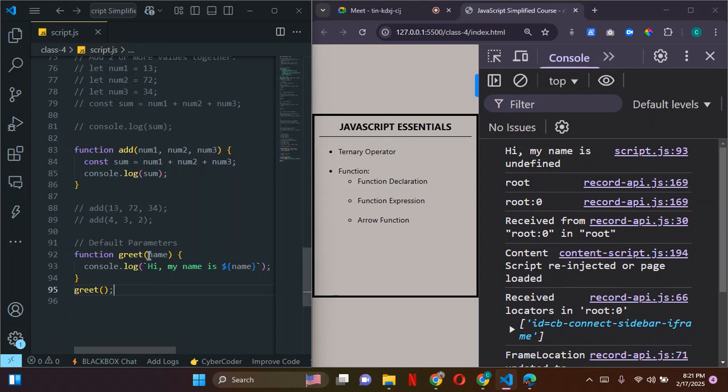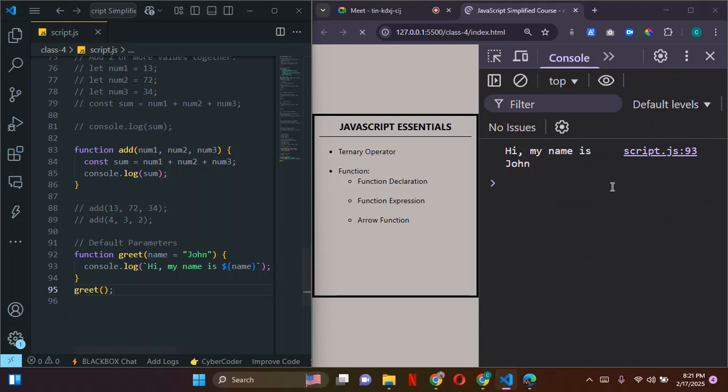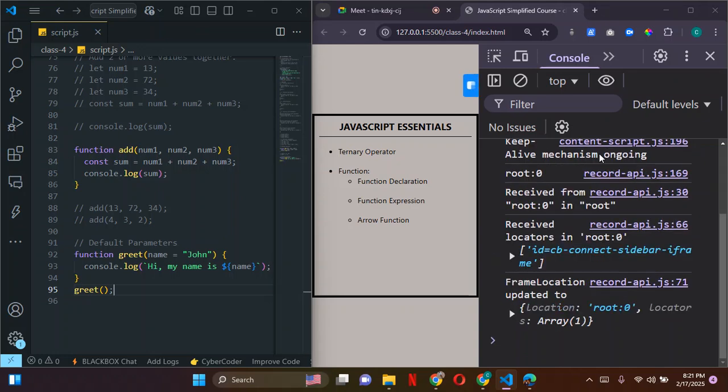Undefined. So now in this case, where we have name, I can give it a default value of, let's say, John. All right, I'll give it a default value of John. So this means that when I call the function without an argument or a value, the function is going to default to what? The default value that I assign to what? This parameter. So if I save now, instead of having undefined, we are going to get what? My name is what? John.